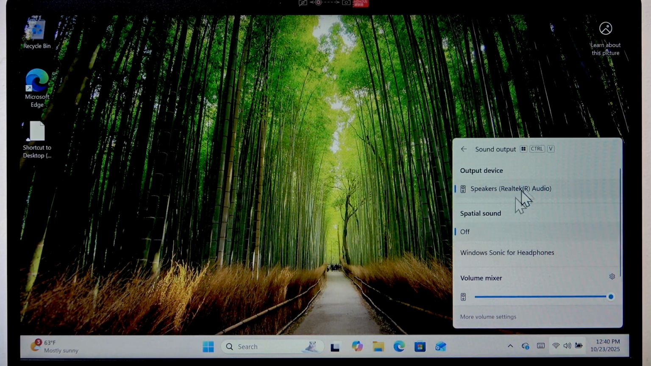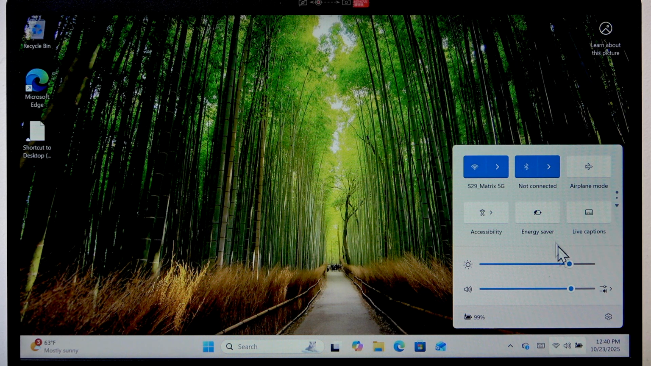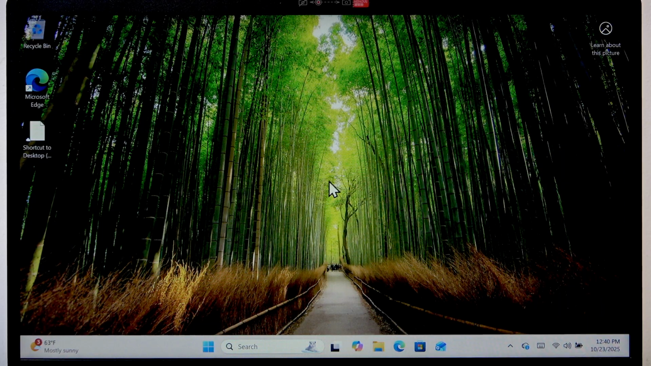Here you can change the output source by selecting a different output device if you have, for example, headphones connected. And to mute microphone, you can click this icon. To unmute it, just click it again.